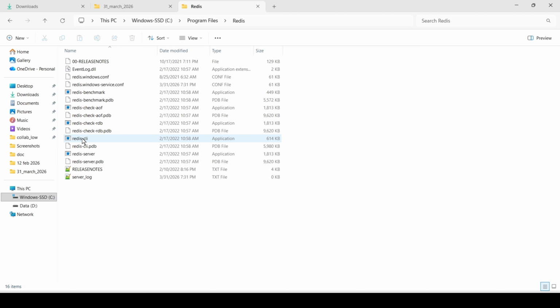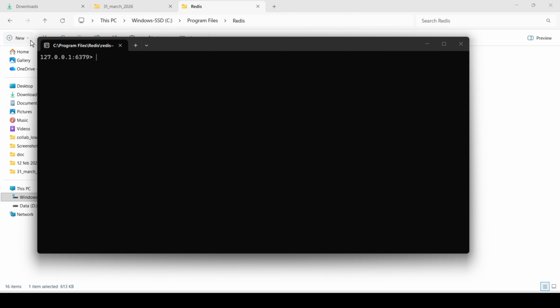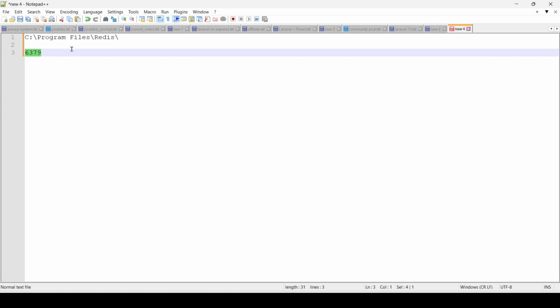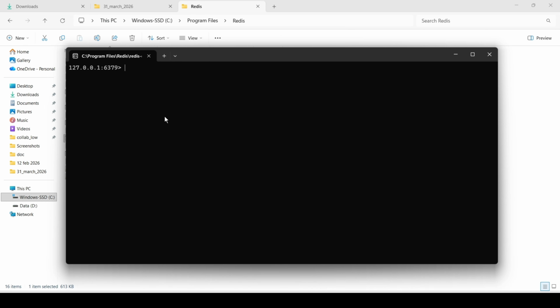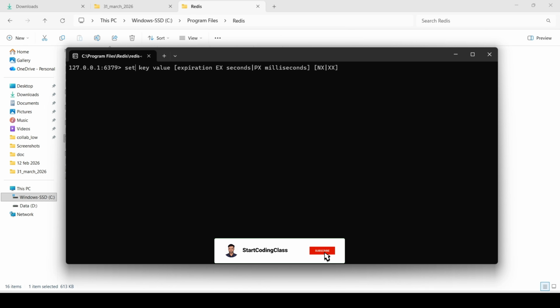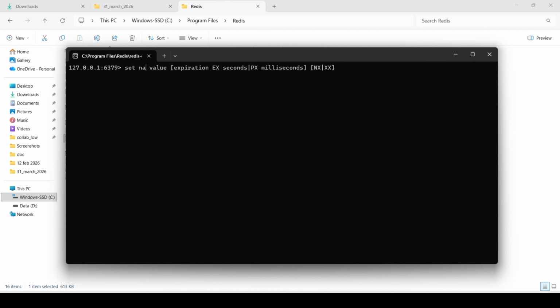Redis has its own CLI. When we click on this, it directly opens the server on 6379. 6379 is directly open in this CMD. If you want to check, it's already saying: set key or name. The key is name and the value is Nitish. I hit enter. Now, get key, the key name is name. Hit this, and it will return Nitish. So it's perfectly working. Everything is working.